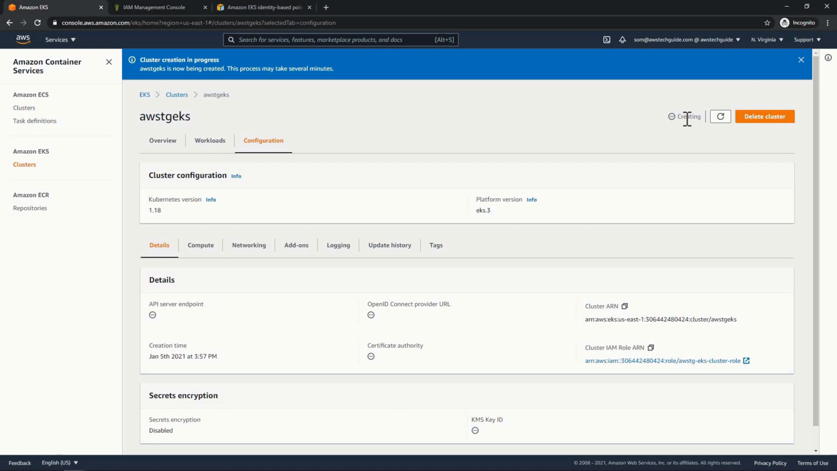Meanwhile, let's see how to install kubectl in the local system and connect to this newly created cluster in Amazon EKS. So let's proceed with installing kubectl.